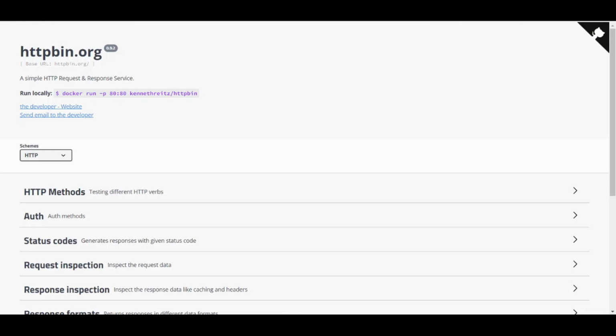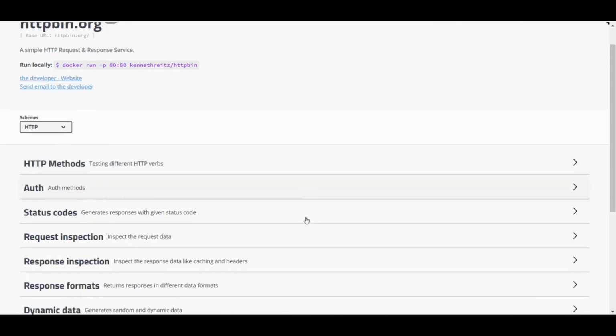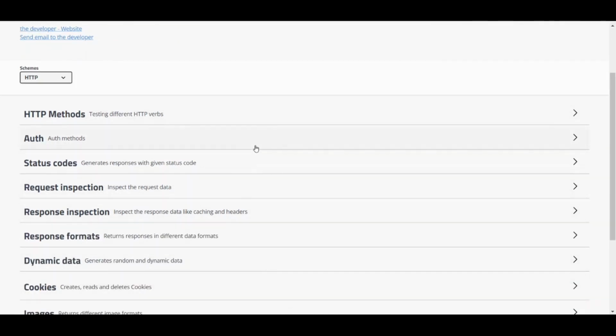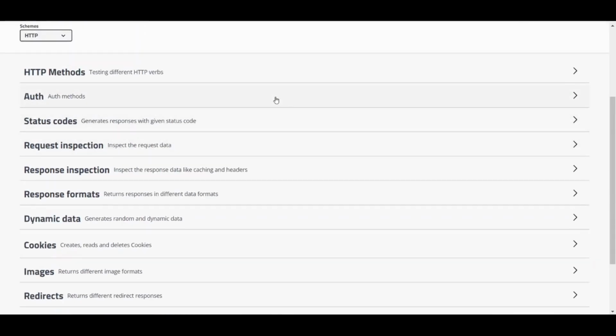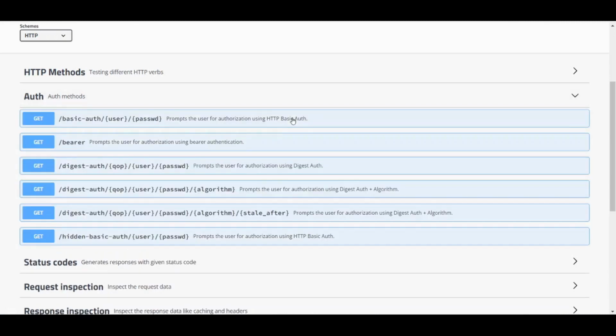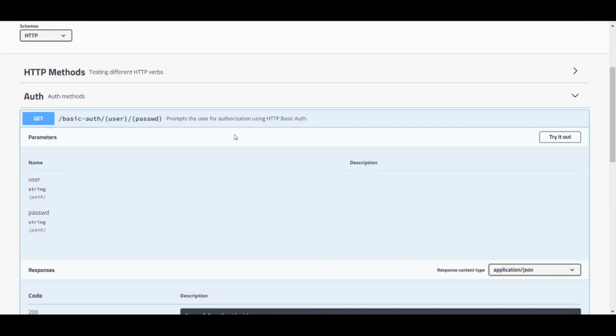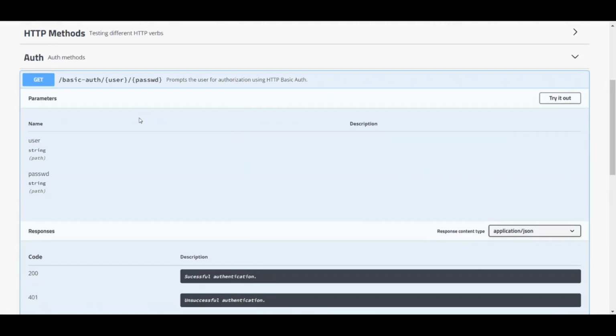In this lesson, we'll learn how to handle the basic authentication with the requests library. So on the http://bin.org website, we can spot the authentication methods available. You're more than welcome to experiment with the rest of the methods, but in this particular lesson, we are concentrating on the basic auth. However, the principles more or less are the same everywhere.